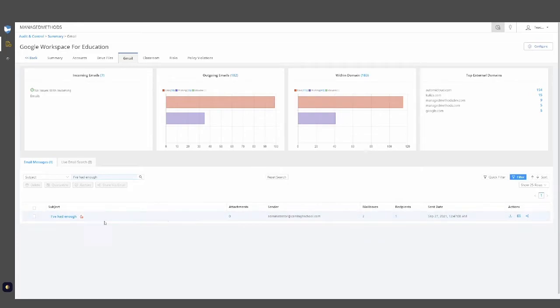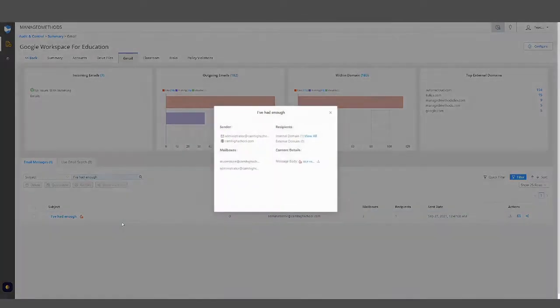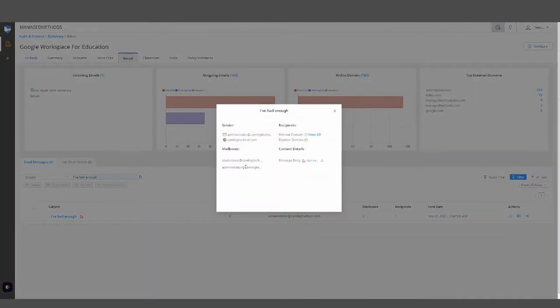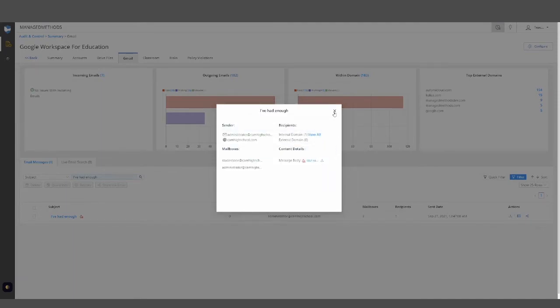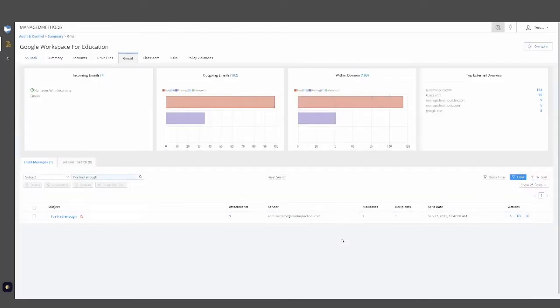In this case, I can see the specific email that I have found here from that policy violations tab. I'm able to see the basic information about the email in question, see what it got flagged as. I would then have the ability to click on this to take a look at this specific risk in question, and then I could even go ahead and download the message body to further examine it, or preview it here directly.